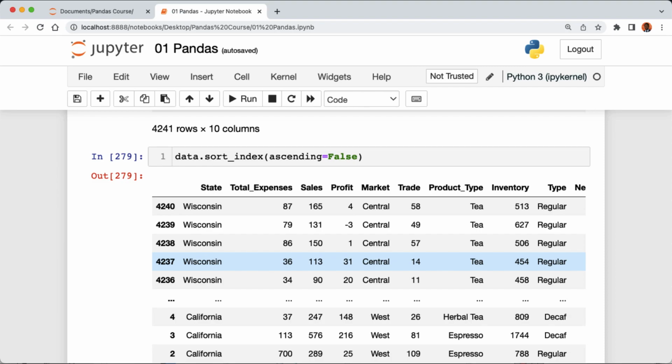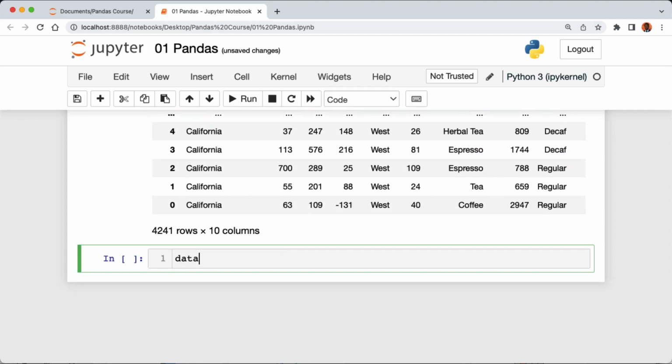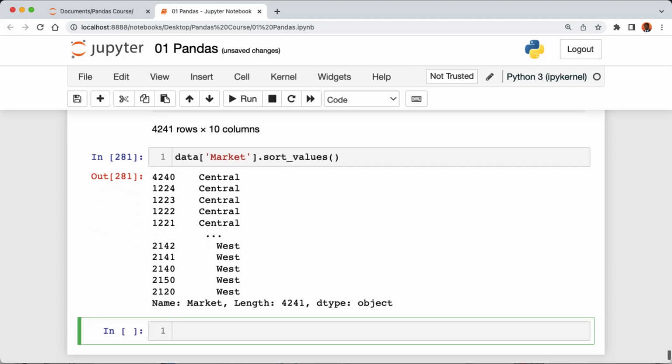Now if we want to sort a particular series from our data frame, let's say the column market, then we're going to grab that column by saying data with the column name of market, then chain the sort_values method and then run the cell. Now we can see that our series of markets has been sorted alphabetically. So we've covered the basics of sorting data frames in Pandas.